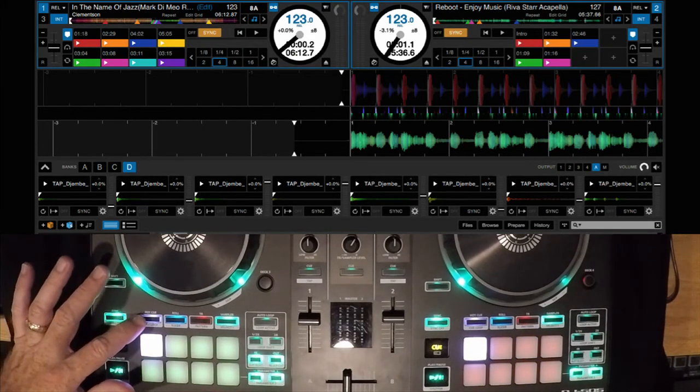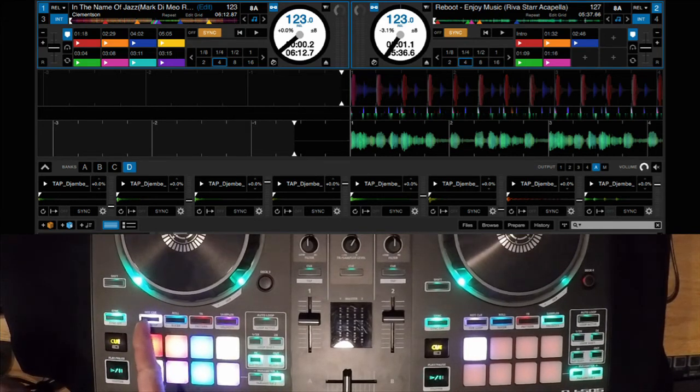So those are all the modes for the DJ-505 with a performance pad.